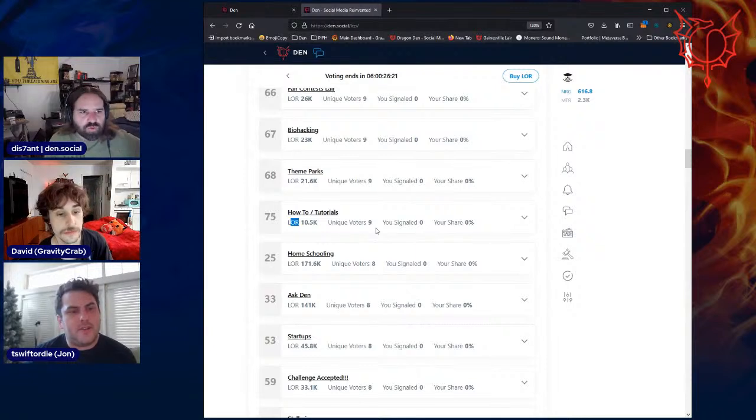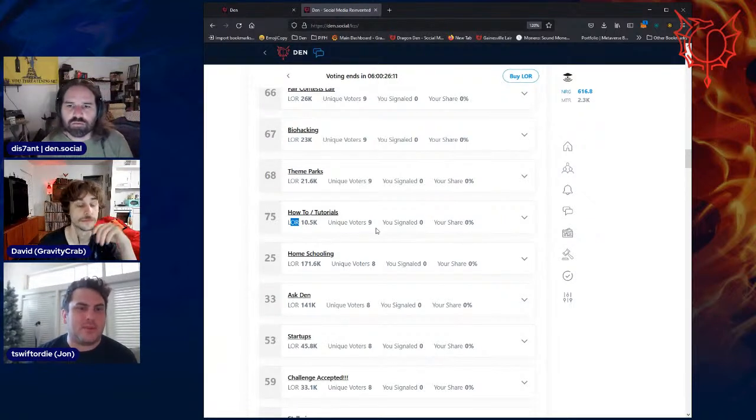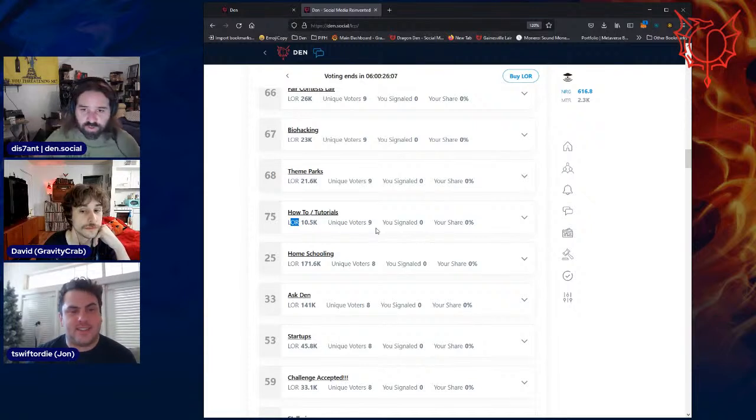How do you feel about the morality of buying a layer, creating the layer, and then owning all of it, even if somebody else wants to post anything in there? Like you're going to own 100% of it, right? No. There's 9 unique voters in there right now.